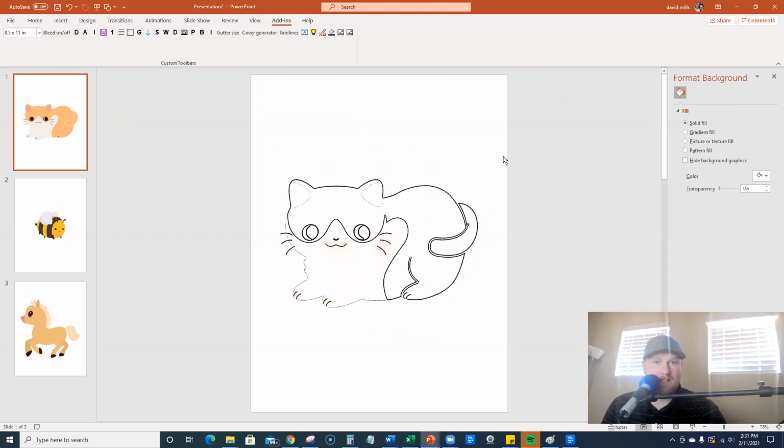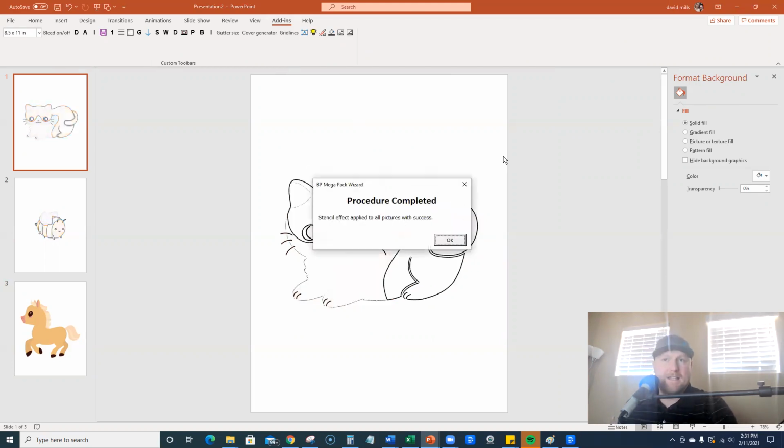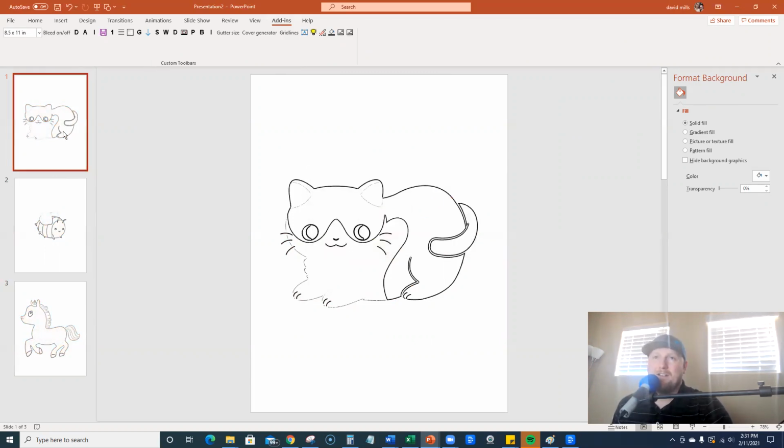It's going to go ahead and do its thing. It's going to go to work. You can see that it's applying the stencil effect to this. It's really, really cool. One of the coolest tools that I have come across.